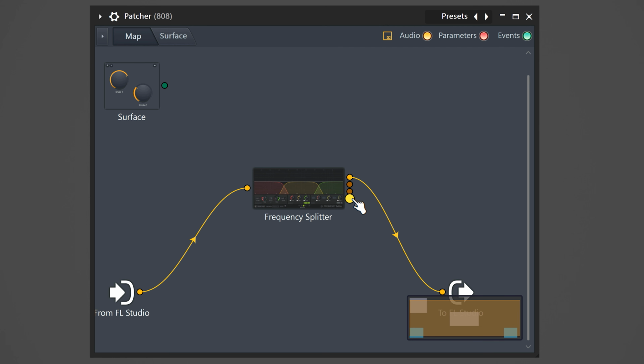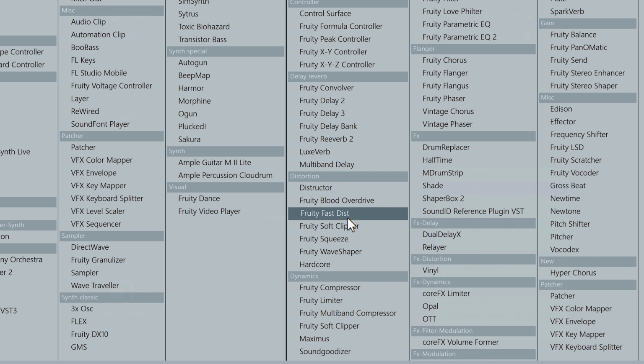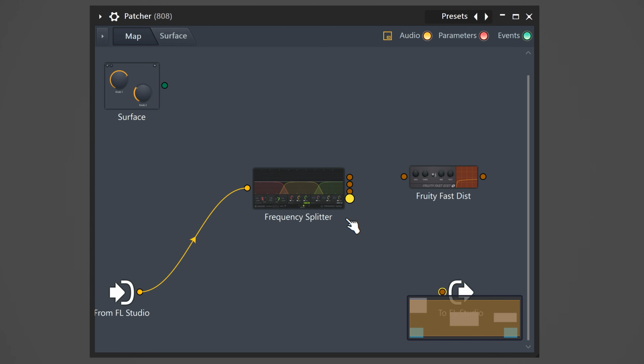Now you can add effects on every frequency separately. For example, let's add distortion to the lows only. So right-click and find Fast Distortion. Then connect the low send to the distortion effect. Drag the line to the output of Patcher and now only the lows will come through.